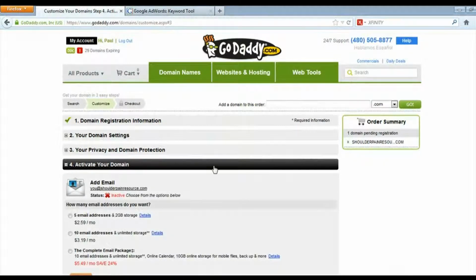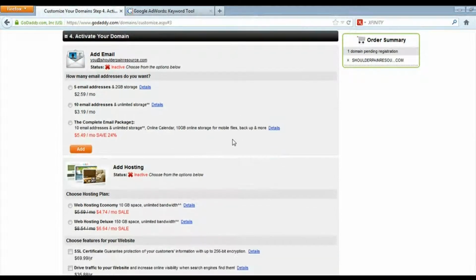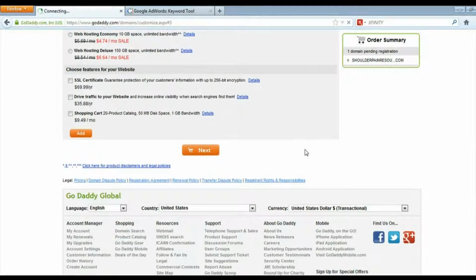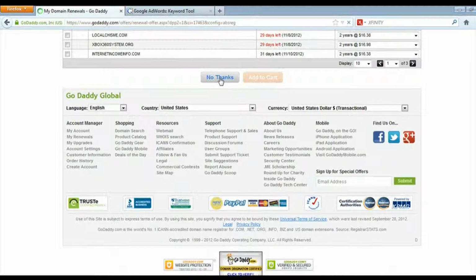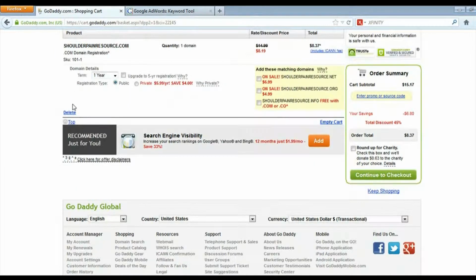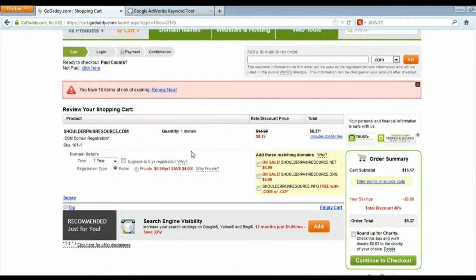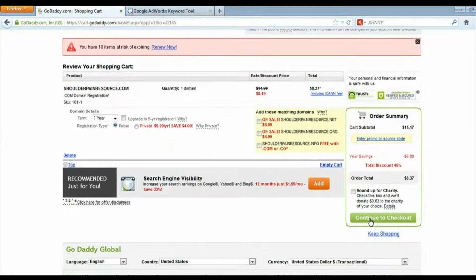Then they're going to try to upsell you to different email accounts and things like that, and you really aren't going to need that because you can do that through your web host. Next, we're going to click on the next tab at the bottom, and it's going to try to upsell you if you have other domains in your account. So I'm just going to click on no thank you here. All right, so now this is what you should be seeing. You should be seeing one domain right here. So the domain we're going after, 1 year length, and then we're just going to go up here to say continue to checkout.